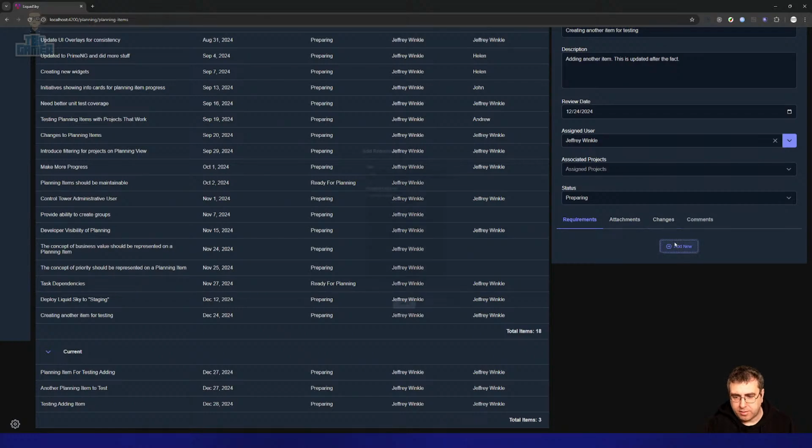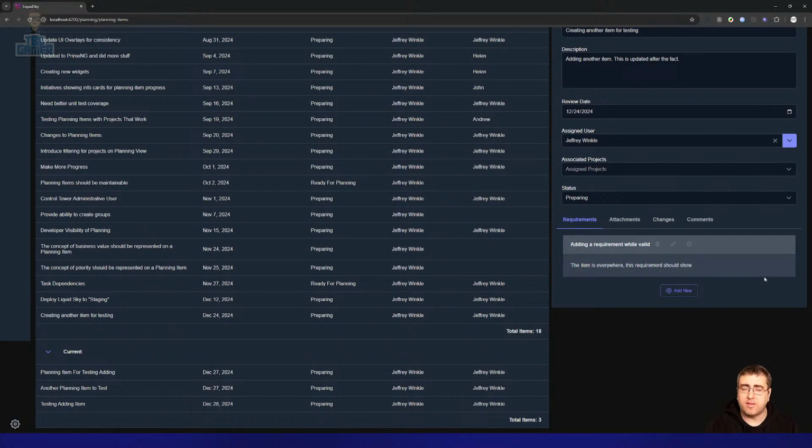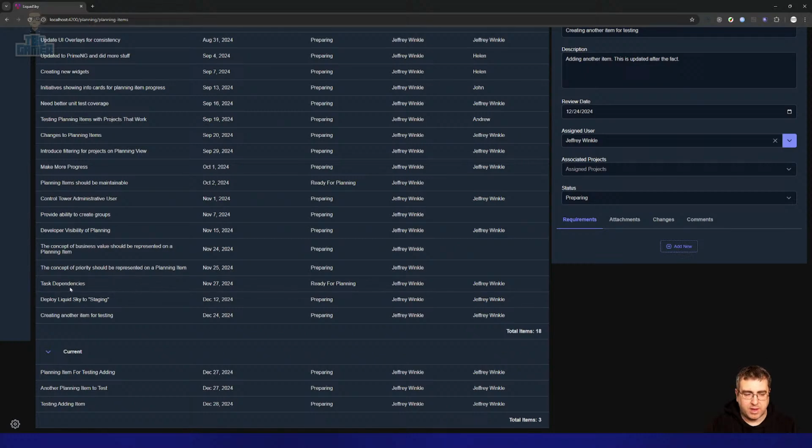I'm going to test adding another requirement while this is now valid. Adding a requirement while valid. The item is where this requirement should show. So the fact that it shows here says that the server saved that one. Now, if I refresh, it will likely go away because it's not. Again, I'm not dealing with those patterns of, oh, I've got it on the client, the server says different. When I click on this now, it goes to the server, gets the requirements, and the requirements are missing, right?